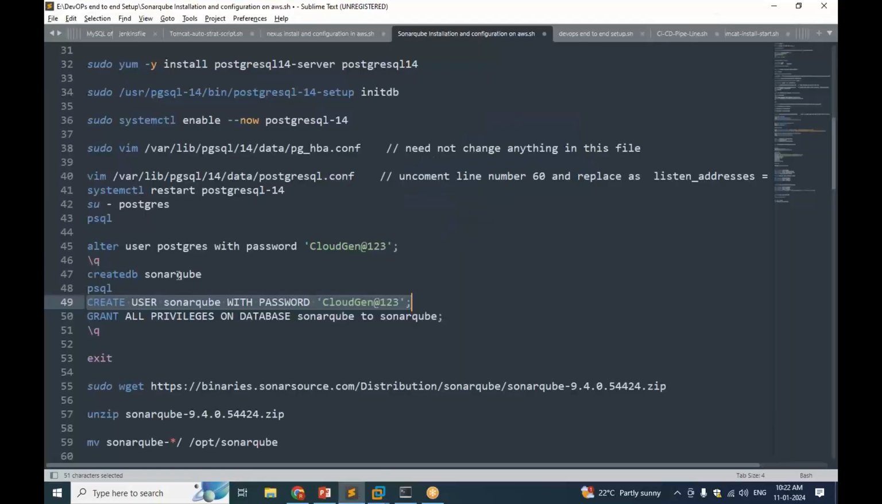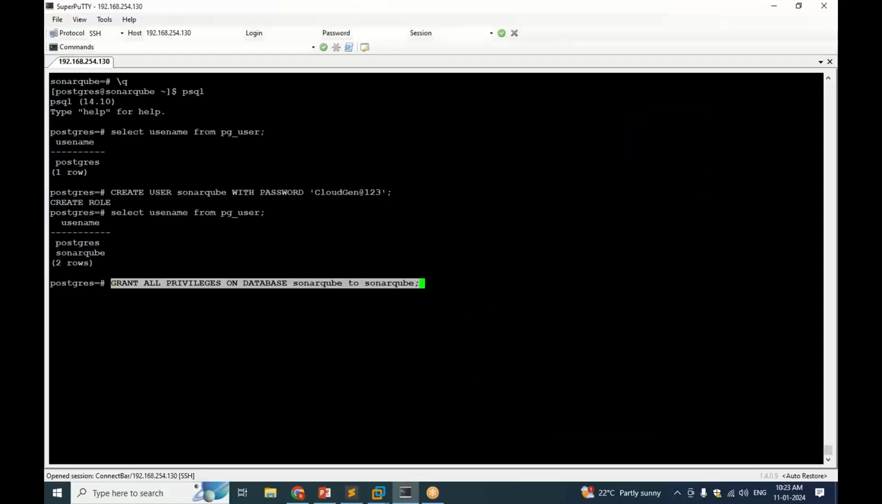Next, we are giving permissions to access the entire database, all privileges. We are providing all privileges on this database to the sonarqube user for accessing the entire database. Copy this one and paste here. Successfully granted.